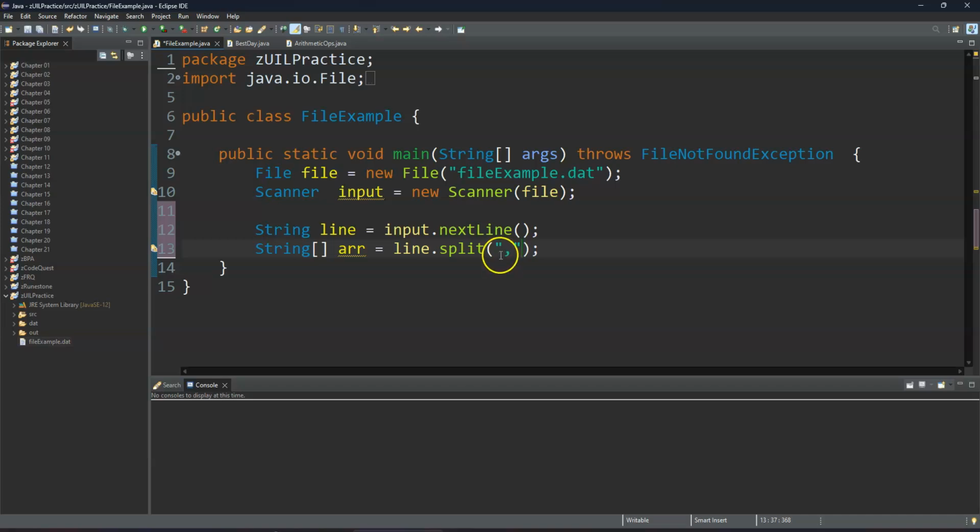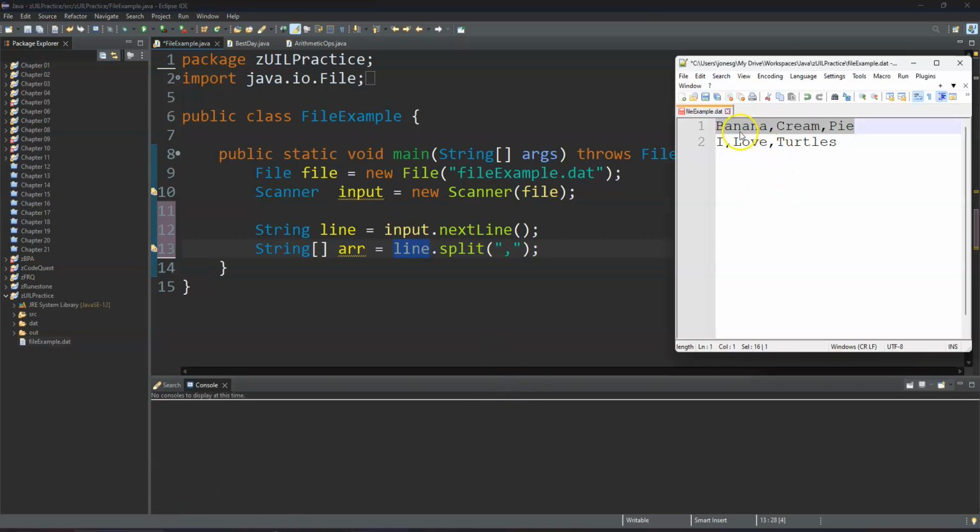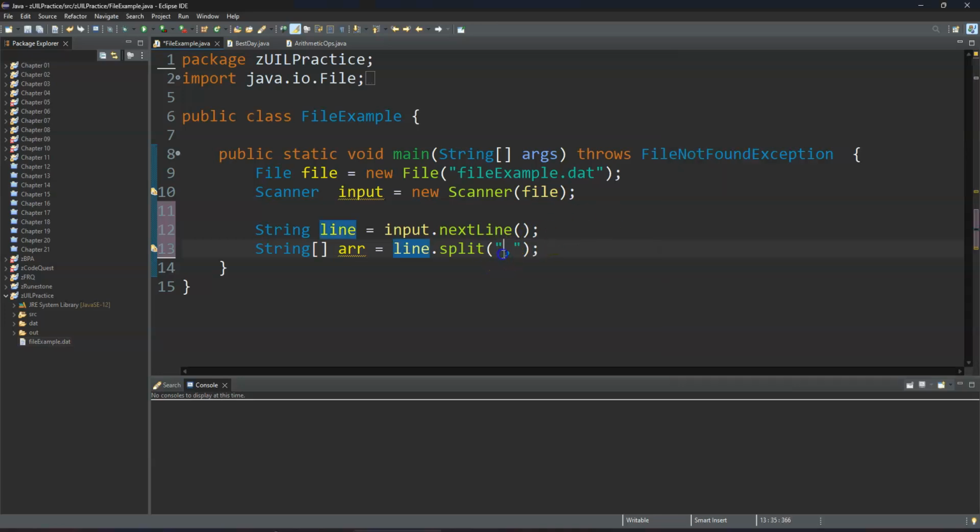And so everywhere it looks at line, which is going to contain, at this point, banana, comma, cream, comma, pie, everywhere it sees a comma, it's going to stop and split that string off and throw it into the array. And let's print this array so that we can see it, right?